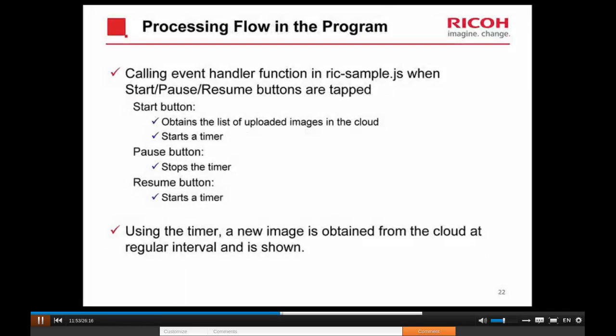Then, how does JavaScript control the slideshow? The handler I explained now plays an important role. This handler is called when the Start, Pause, Resume button is tapped. When the button is labeled Start, the handler obtains the list of images stored in the cloud and then starts the timer. When the button is labeled Pause or Resume, it stops or starts the timer. The images obtained from the cloud are displayed one by one by the timer processing.